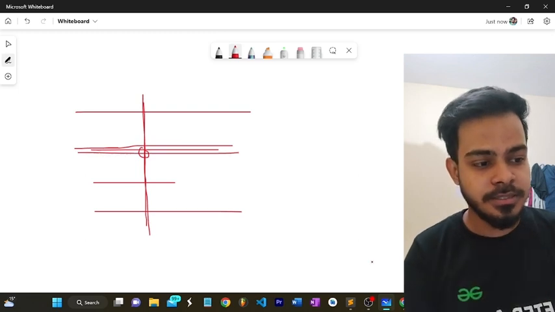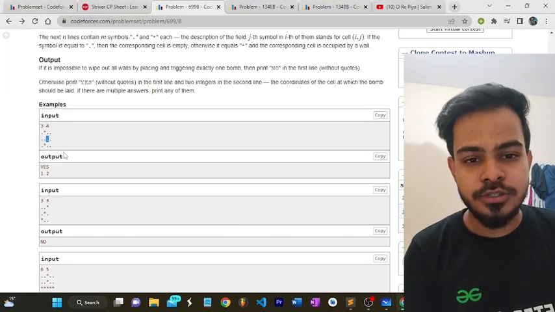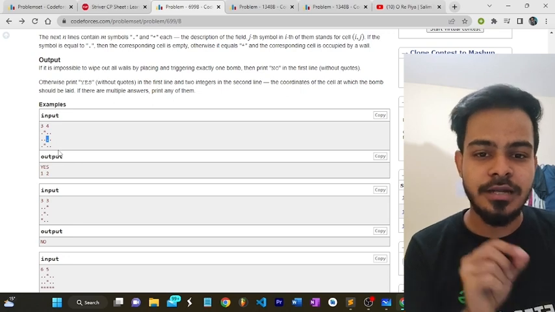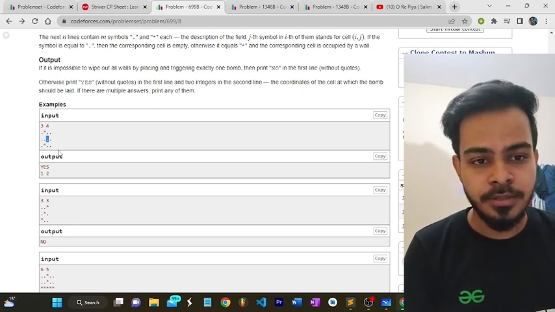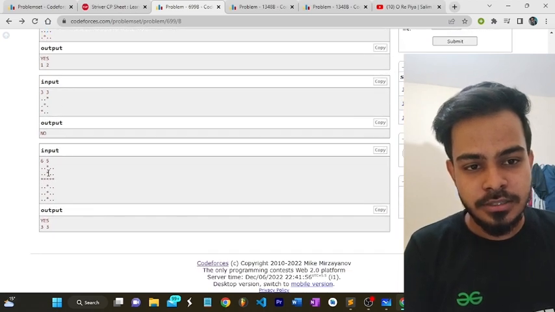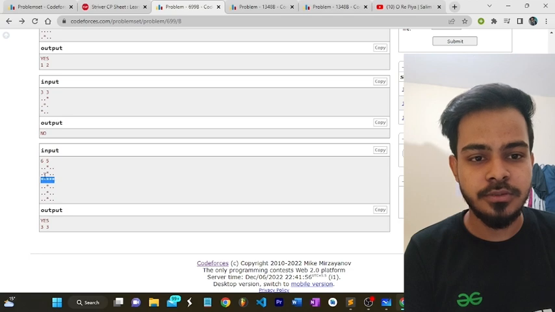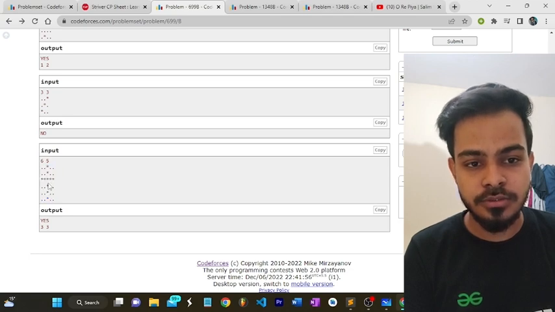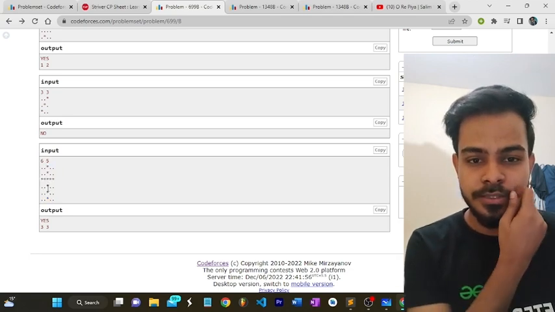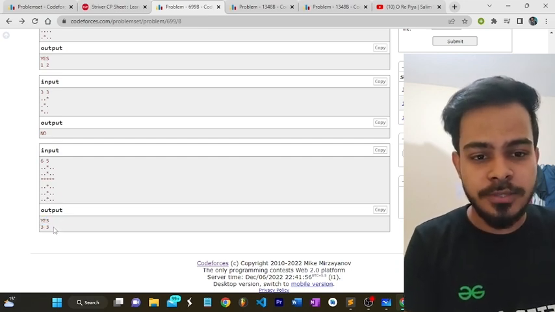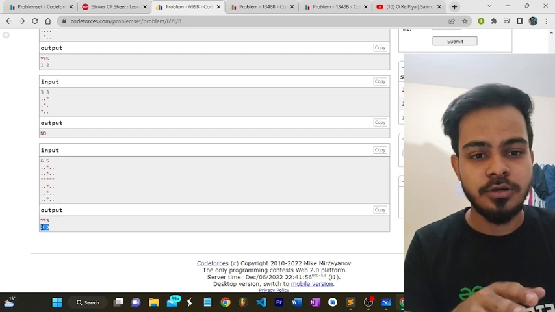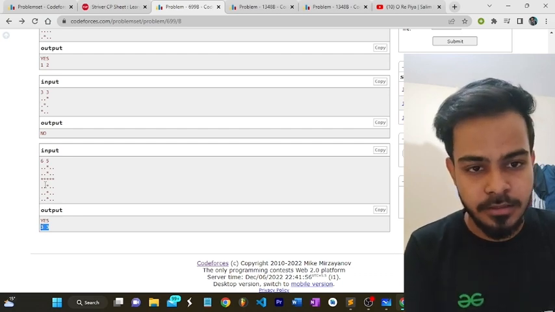So the problem statement is, can you destroy all the houses using at most one bomb? So basically you have to use a single bomb to destroy all the houses. For example, in this test case, if I place a bomb here, then I will destroy this complete row, and I will destroy this entire column. So in this, the answer will be possible, yes. And we also have to print the coordinate where we will place our bomb in order to destroy all the houses in the given matrix.